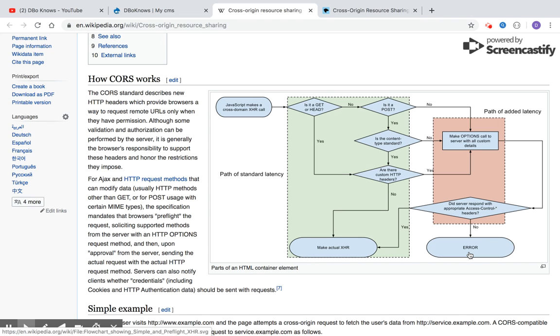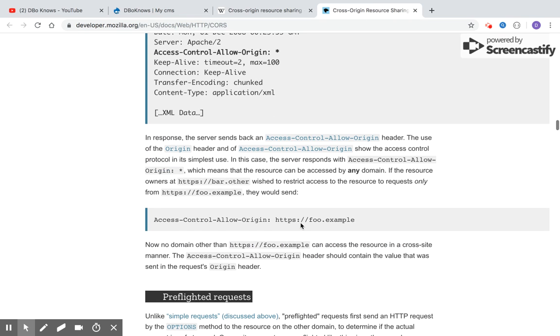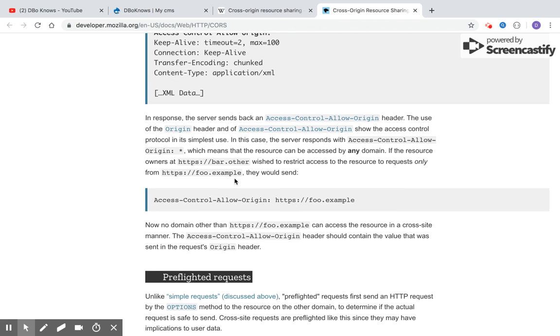This is known as access control allow origin. So back to this example over here, say they only wanted, bar.other only wanted this foo.example to be able to gain access. They can do it like this through here.